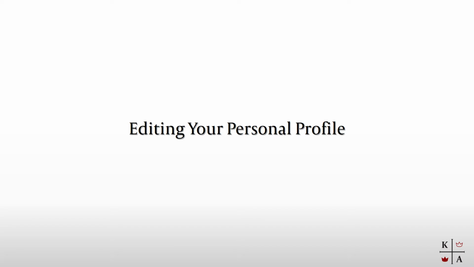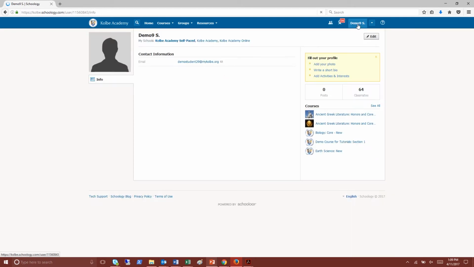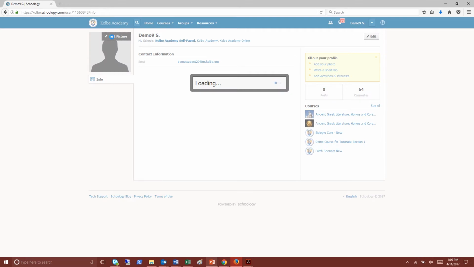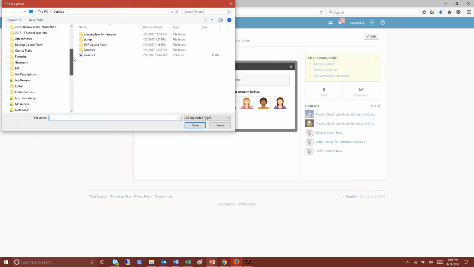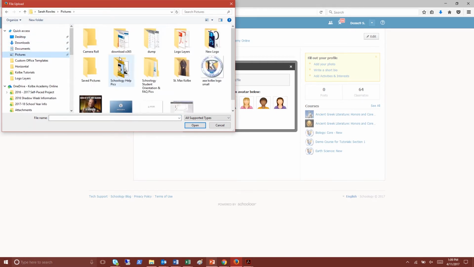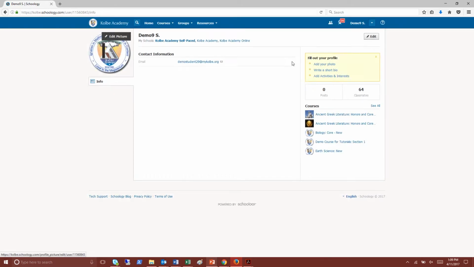Okay, let's move on to updating your student profile. Your profile is an area where you can share an overview of your interests and activities. Locate your profile by clicking on your name at the top right of the page, next to the drop-down arrow. To upload a profile picture, hover over the picture area, then click Edit Picture. Click Attach File, then locate the picture on your computer. Double-click on the picture or click Open. Once the image is attached, you may close out of the Edit Profile Picture window.